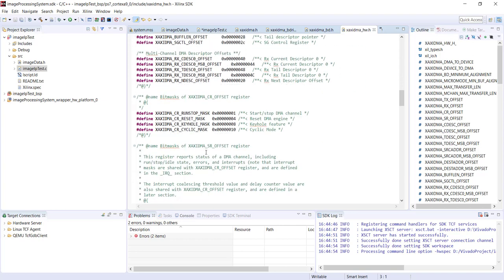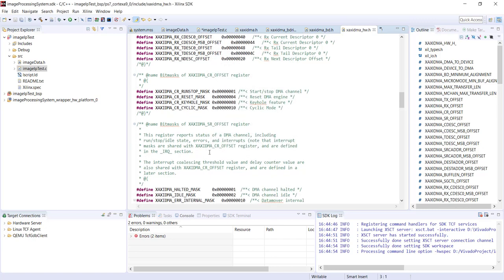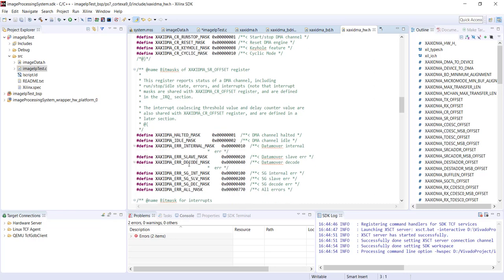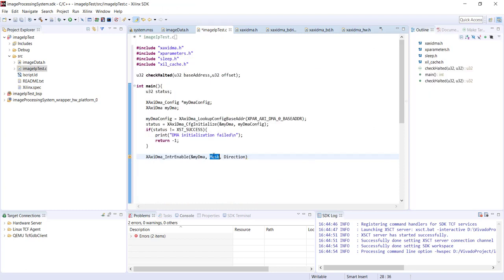So we need to enable something called the input-output interrupt. Here you can see the halted mask. These are the interrupt masks. So we need to enable the mask for input output. The interrupt can happen if there is input-output completion, that means the DMA controller finished some operation. There is also something called a delay interrupt, and another interrupt in case some error happens. So we are interested in this one, the input-output completion interrupt. So we give that as the mask.